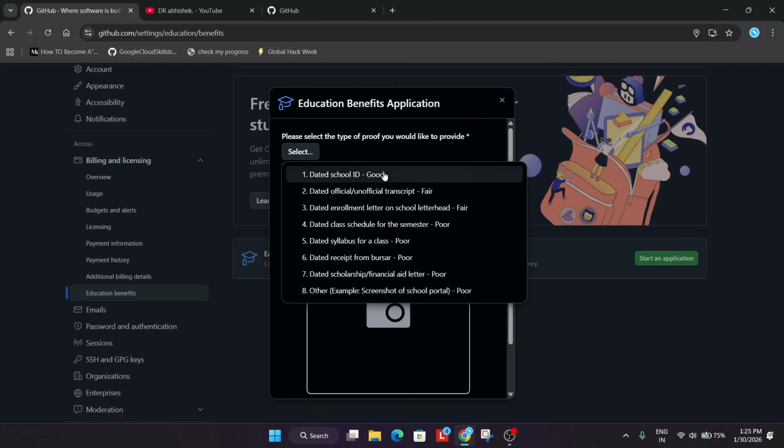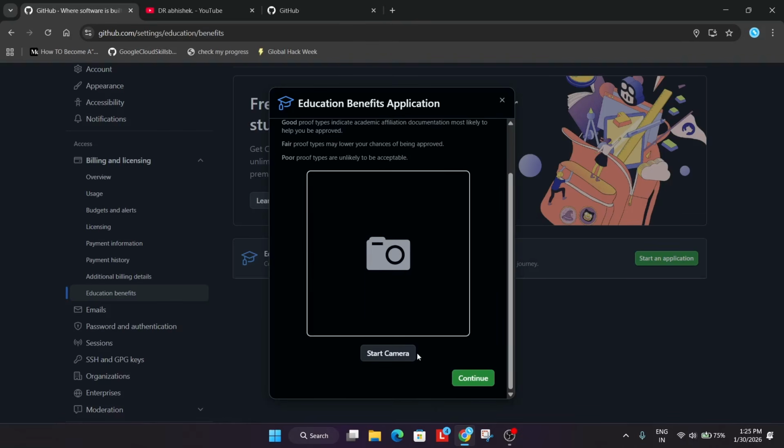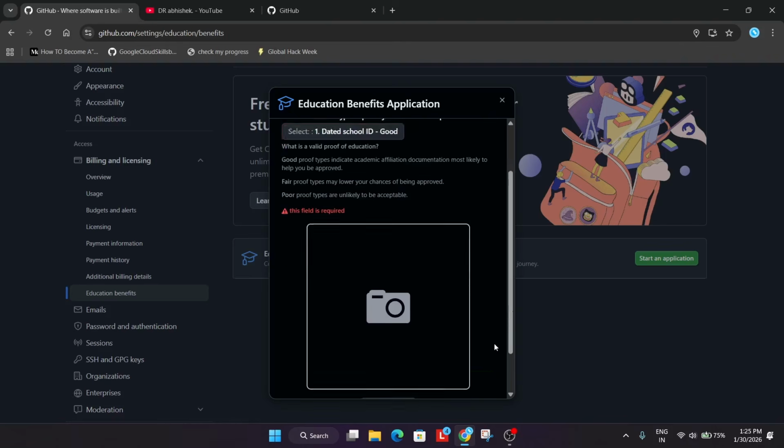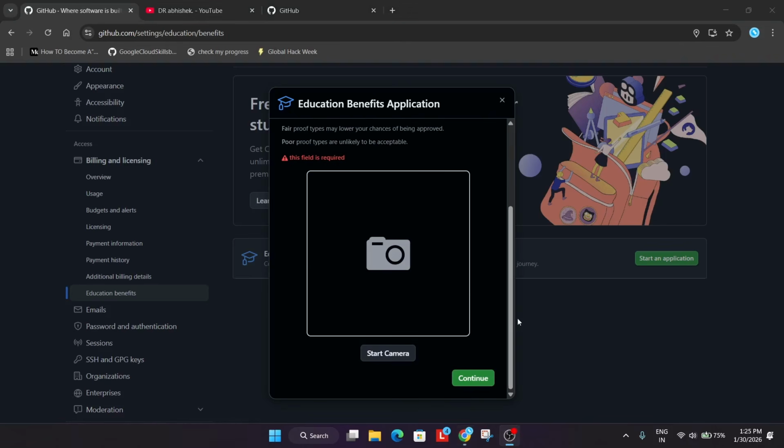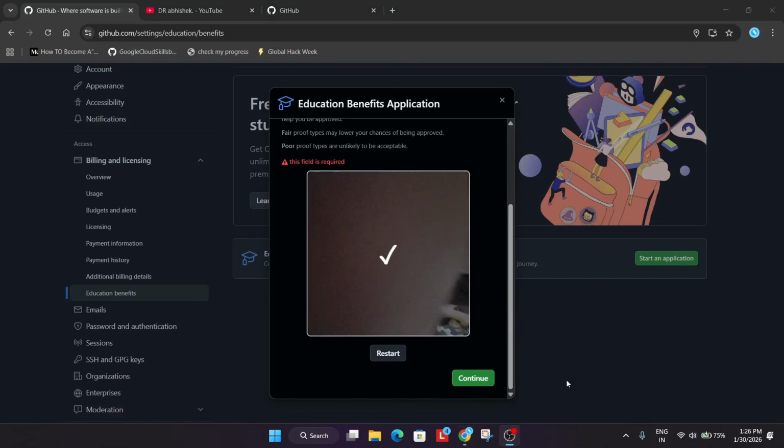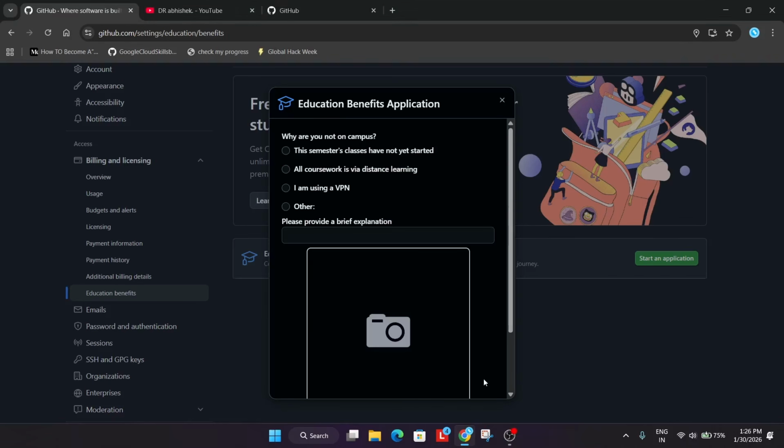After that, you have to just start the camera, and from the front camera of the mobile or maybe desktop, whatever you are using, you have to just show your document and take the picture. After that, simply click on continue and then move to the next step. Once you took the photo, you have to simply click on continue.